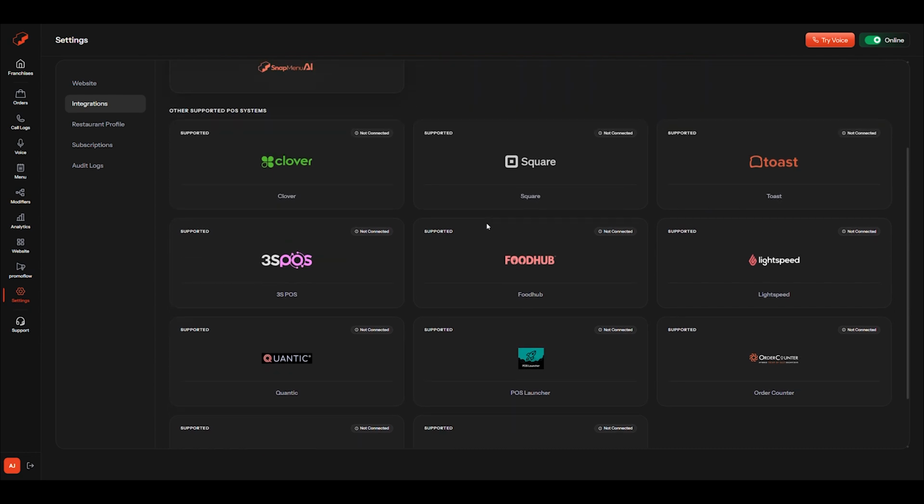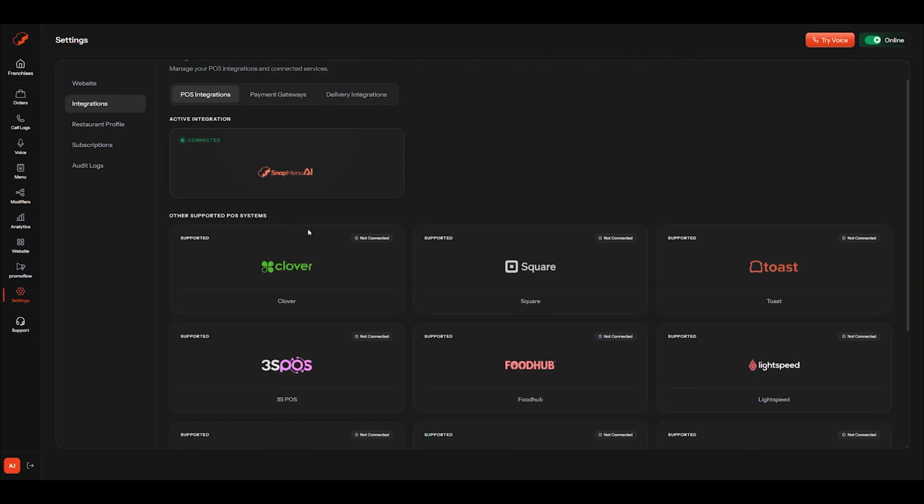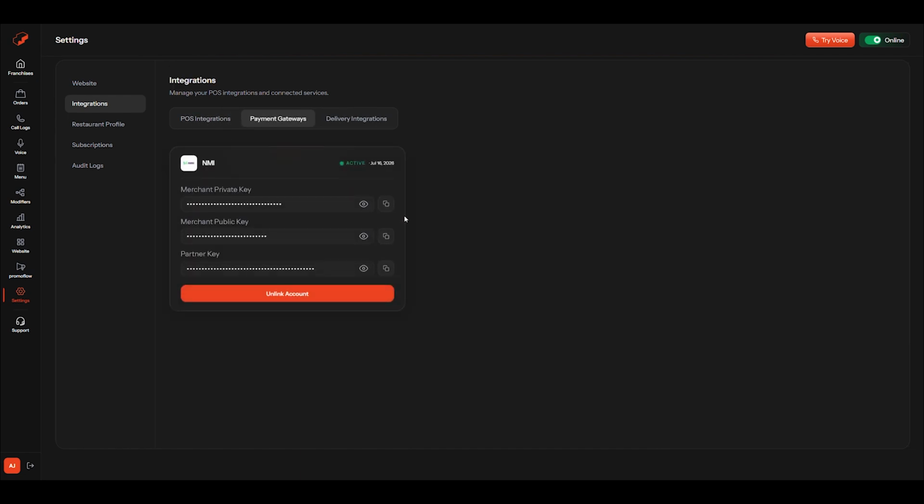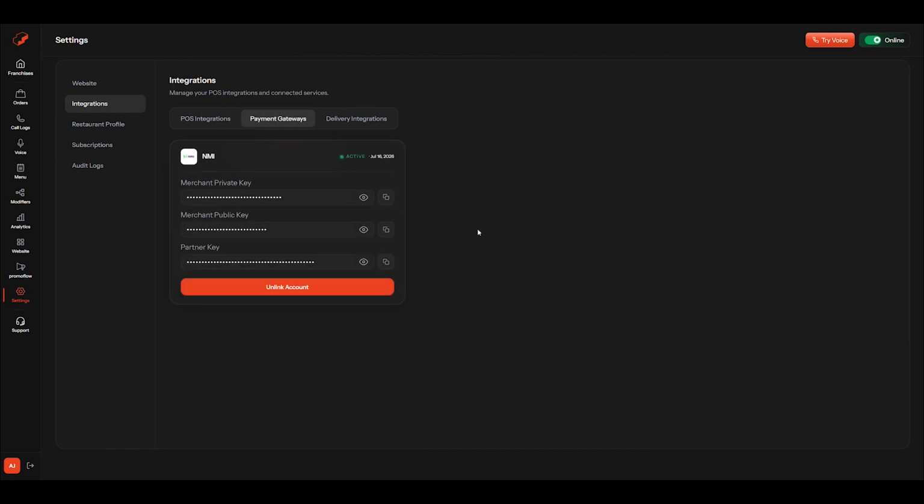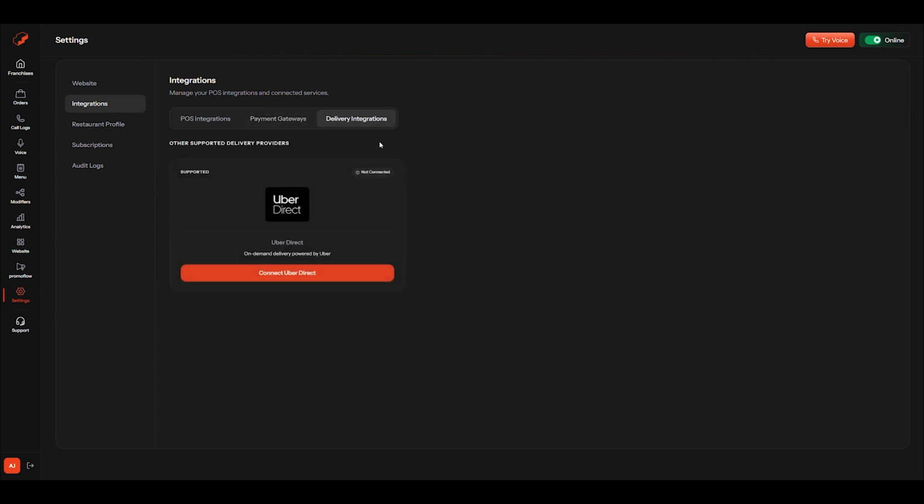Next, open the Payment Gateways tab. Here, you can manage your connected payment gateway. Depending on your configuration, you can securely view your merchant credentials or unlink your payment gateway whenever needed. Now, select Delivery Integrations. This section allows you to connect supported delivery providers such as Uber Direct to streamline your delivery operations. Now let's open Restaurant Profile.